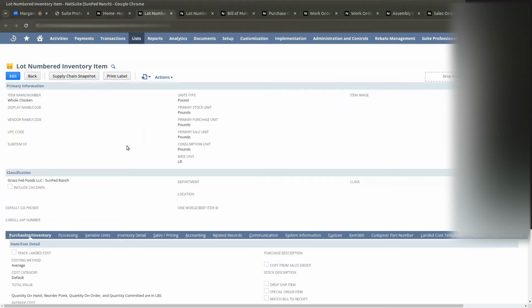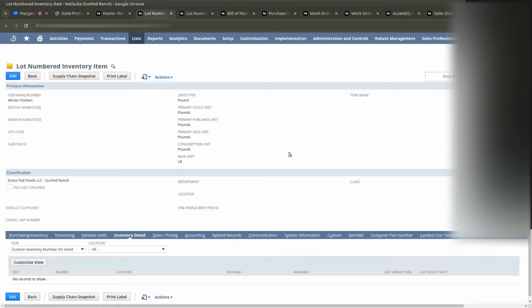I'm looking at a lot numbered inventory item here. We already saw a little bit about units type and costing methods. I'm looking at a whole chicken item here, and I've chosen pounds as the unit type in NetSuite. What that means is I cost the inventory in pounds. When I look at NetSuite inventory detail, it's going to show me pounds. And anything on a transaction, the rate is going to be in pounds. So for this whole chicken, I work and cost with this item in pounds.